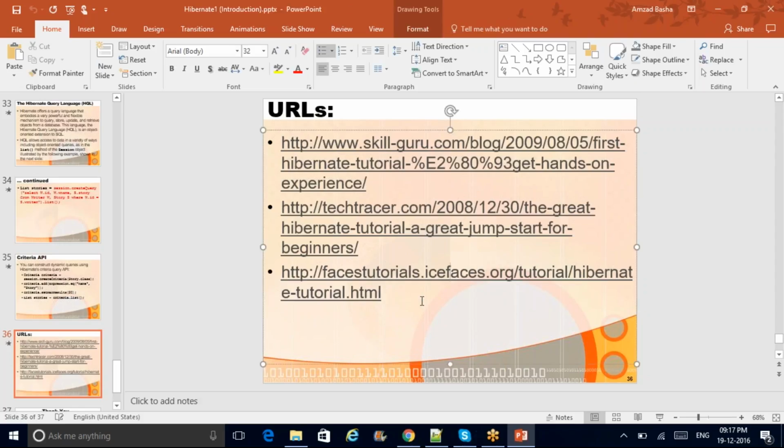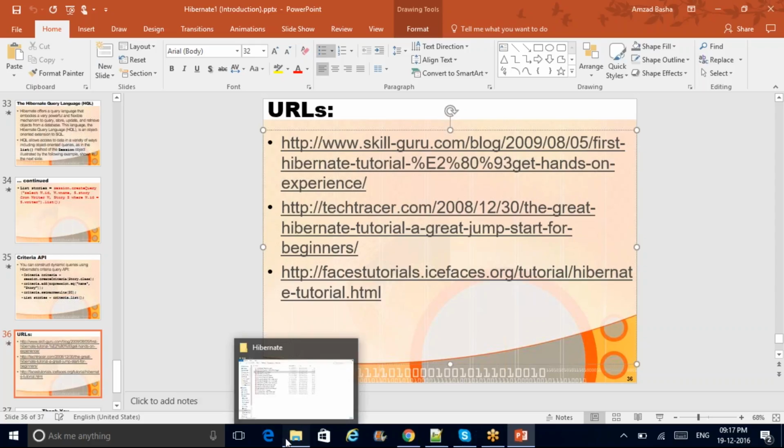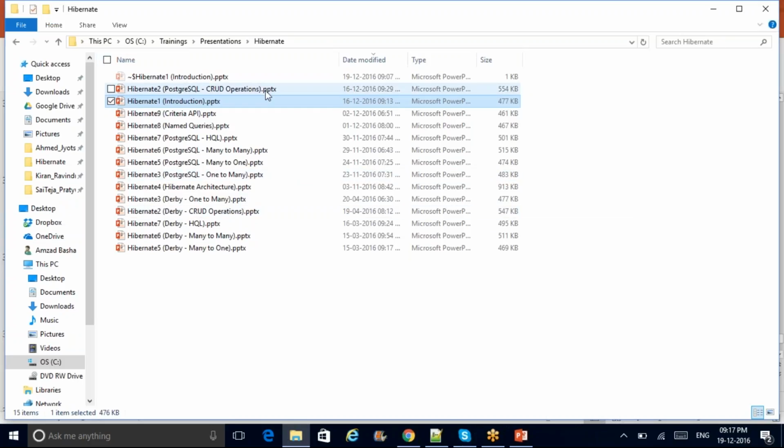This PDF is already shared with you so that you can walk through it and visit the URLs kept at the end of that PDF, read some useful material, and also go through this hands-on experience with Hibernate for beginners. Just take a look at these things and try to understand them. While practicing, if you get any doubts, don't hesitate to shoot me an email. I'll try to respond at the earliest. So that is about that PDF.